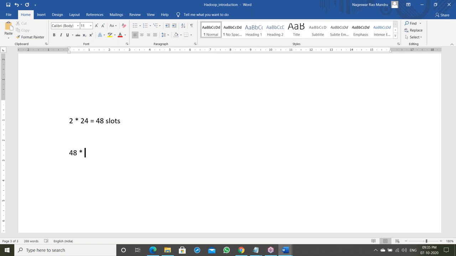Now 48 slots multiplied by 2 TB disk. Yes, in the market 2 TB disk is available. That's the reason I'm saying 2 TB disk. Previously only 1 TB disk, now 2 TB disk is available here. 48 into 2 means 96 TB. So this is the max capacity of a high-end computer.